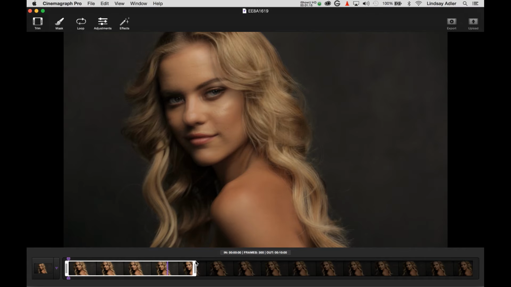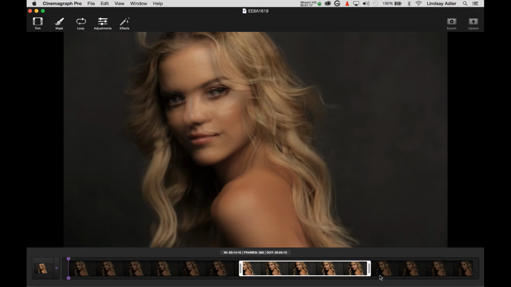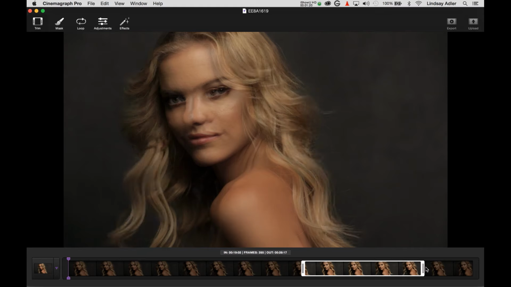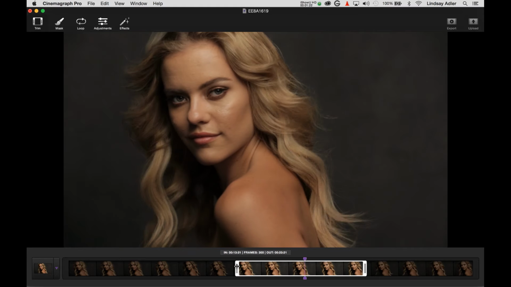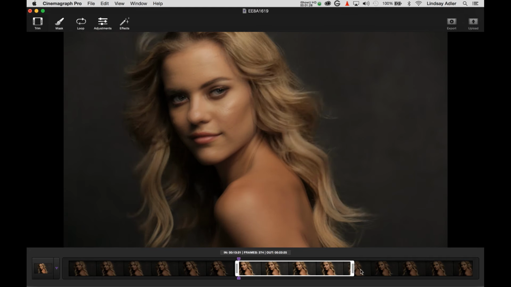Now what I can do is click and drag to select a different part of the video, which is great because perhaps I prefer the movement in the middle. And if I don't need as many frames, I can trim it to make the selection shorter.